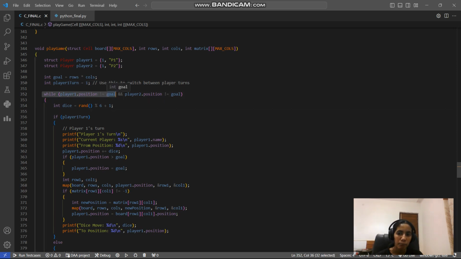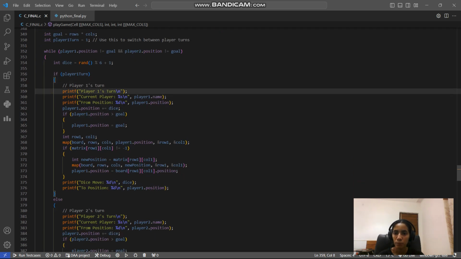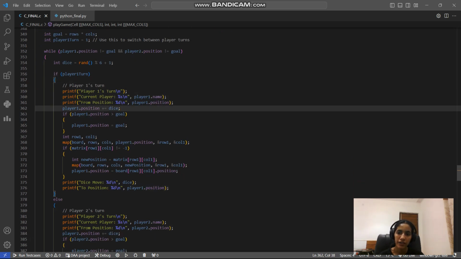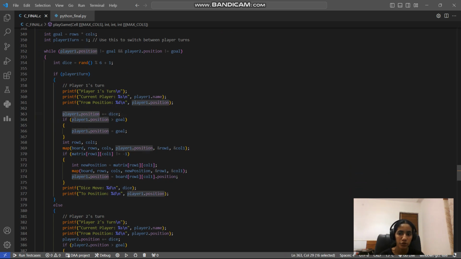While the player's position does not match the goal, meaning the position is not equal to 100 or 30 or row times column, that is your goal, we will randomly generate the dice. This is an imported function for randomly generating numbers. This modulo 6 is so that it chooses a number from 1 to 6 only, and plus 1 so that if 0 comes it does not become 0 but becomes 1. That is why we are using 1 here. So on player 1's turn, it will print the name and position. After that, to the initial position of the player we add the dice. After that, we will check whether player 1's position is greater than the goal.